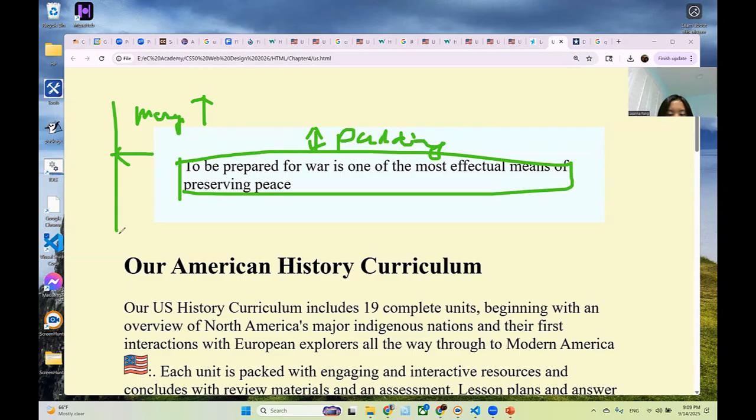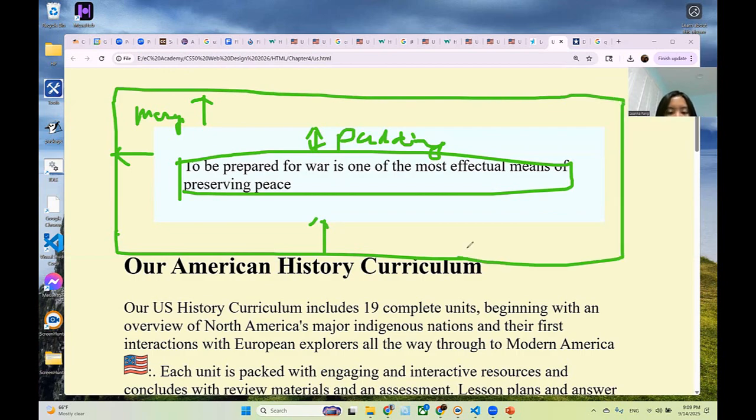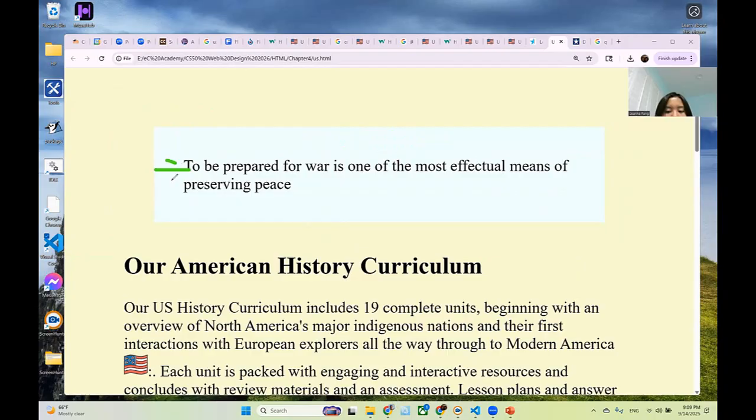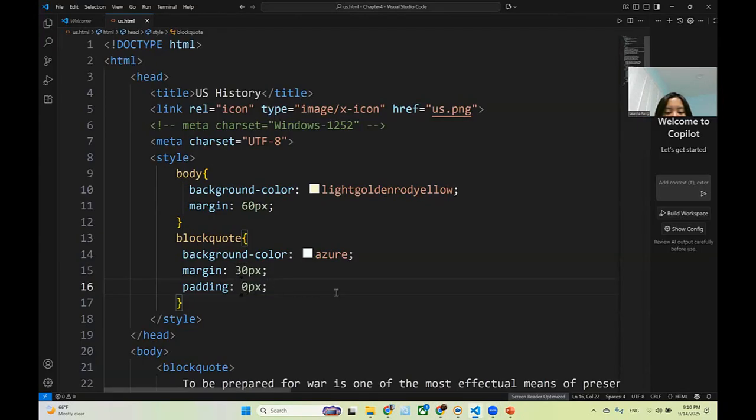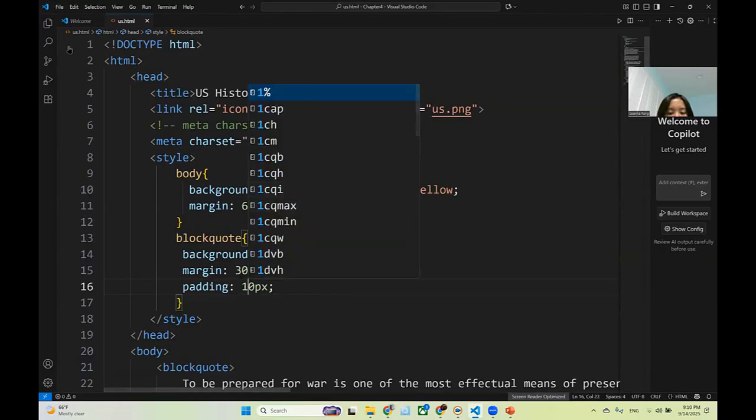Okay, so margin is from here to here, from here to here. This is a margin. Is that okay? Yeah. Okay, so this is padding, a little bit too much right now. 30, I think, is too much. So let's tune the padding a little bit. Let's put it down to 10, not too much.